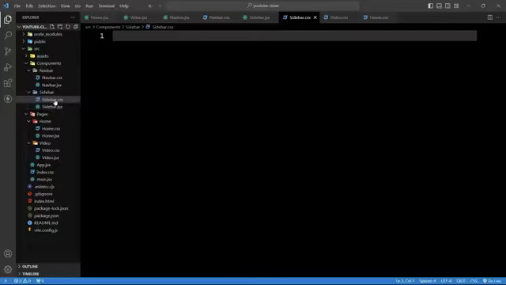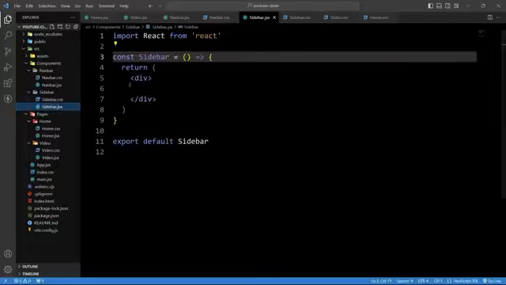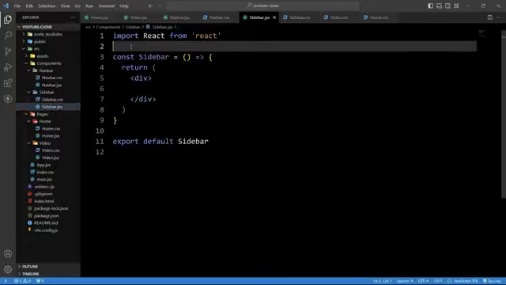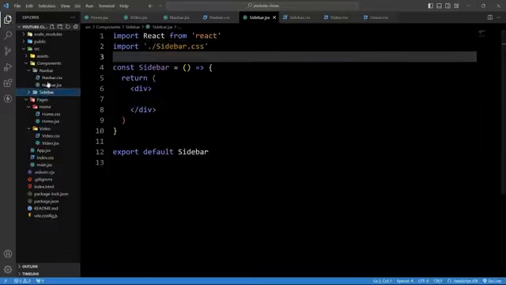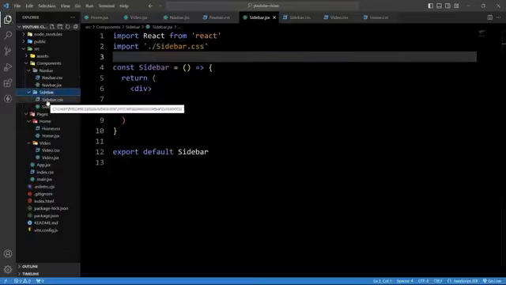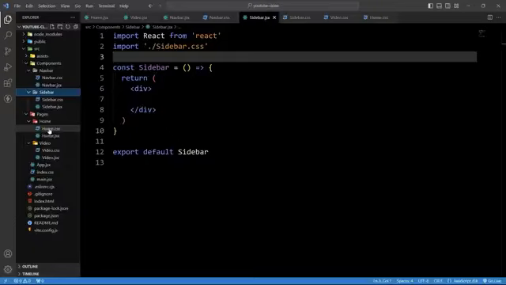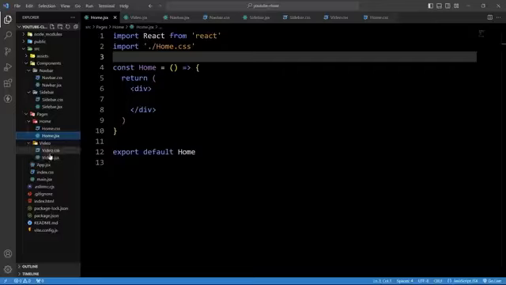Now import this CSS file in this sidebar component. So here we will type import ./sidebar.css. Now save this file. We will use this sidebar component on our home page. For that, first we will mount this home page and video page on our app component using the React router.